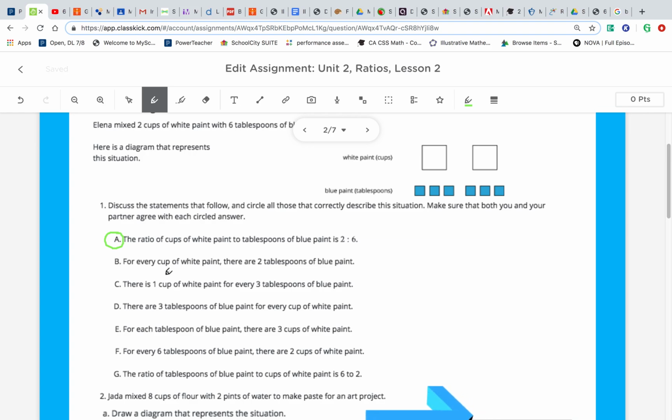For B, it says for every cup of white paint, that's a cup of white paint, there are 2 tablespoons of blue paint. So this is the white paint. Are there 2? I actually see 3, right? And same thing over here, 1 white and 3. So no, that's not quite correct. We cannot circle that one.